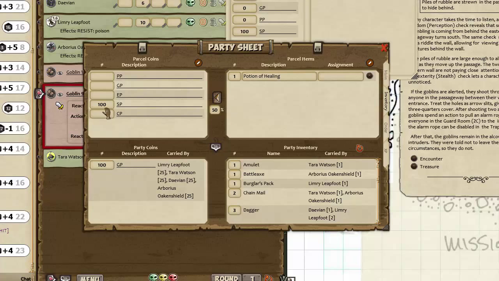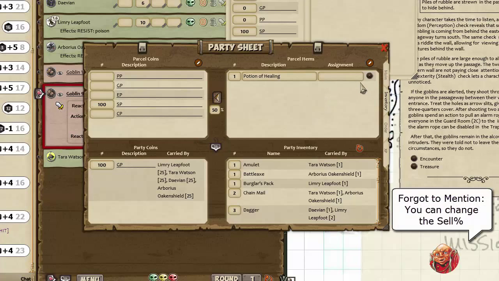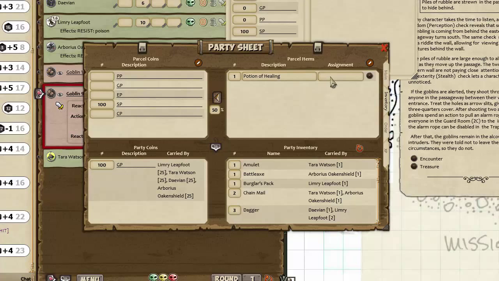Now, they have 100 silver pieces here and a potion of healing. This little button allows them to sell this potion. They would get 25 gold because that is half of the gold piece value of the item. There's a couple ways they can take it. I can drag and drop it onto a character sheet, or we could do assignment.